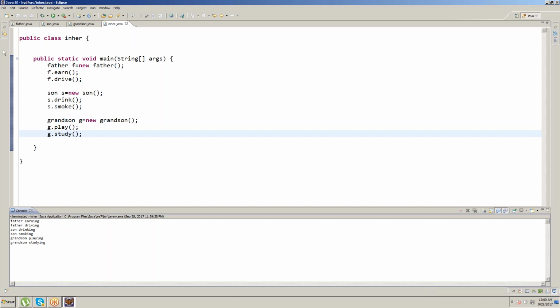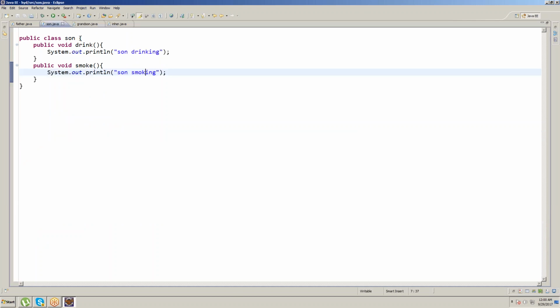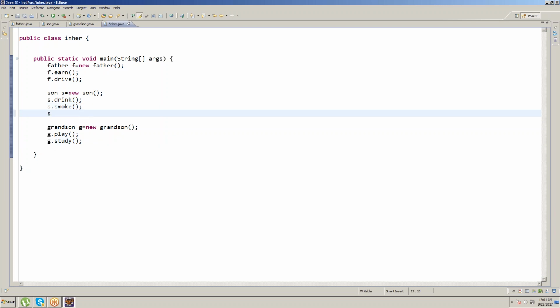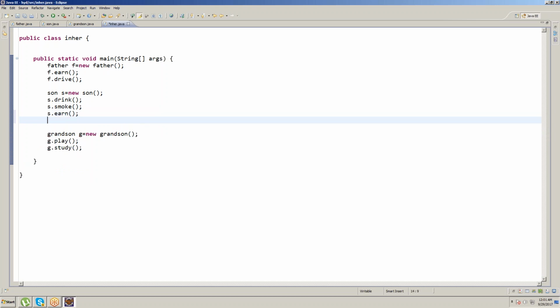Next I want to apply the inheritance concept. I am going to the son class. Son extends father. What will happen? Son can get the father class functions. So son can get two more properties. S dot earn, you can get. Here the function is showing. That means son can get two more properties. S dot write.